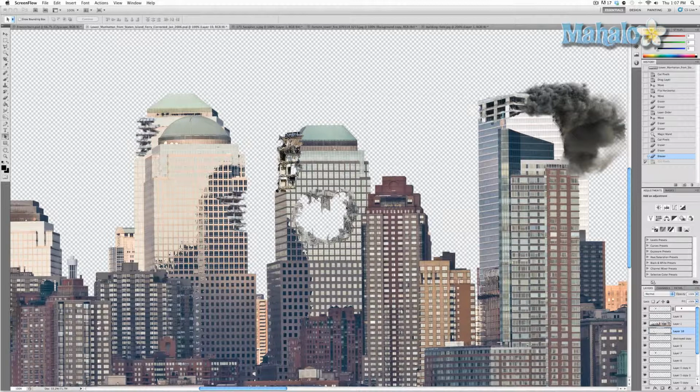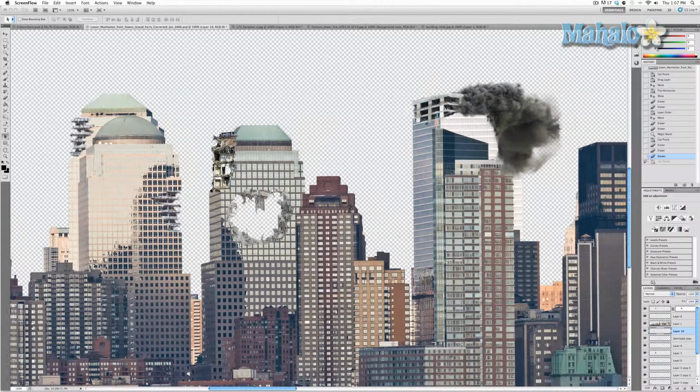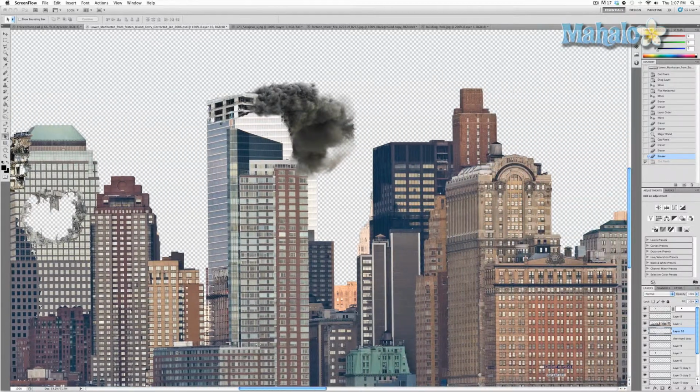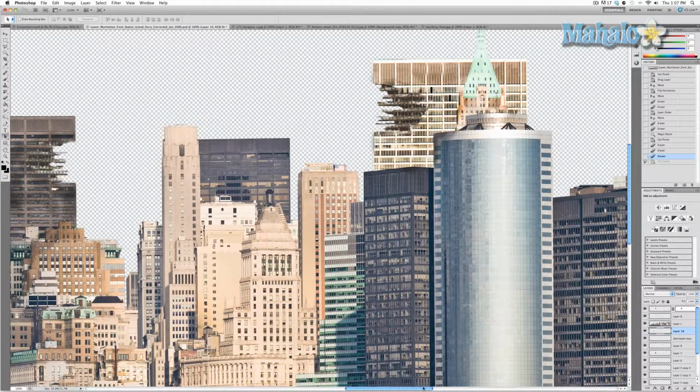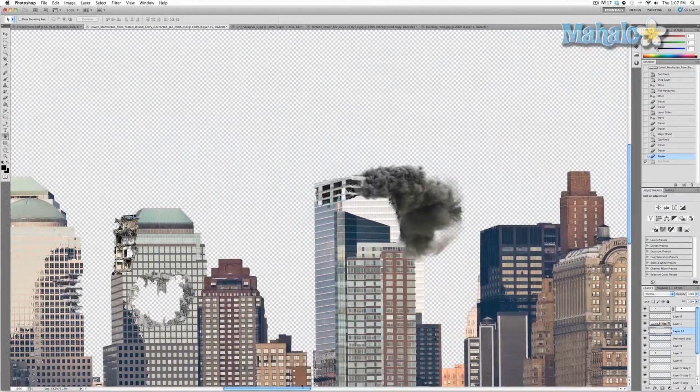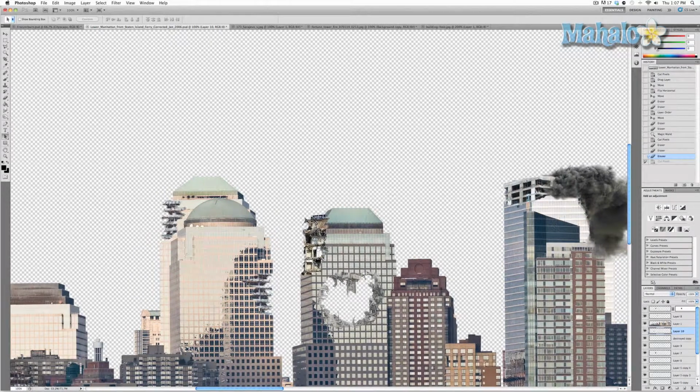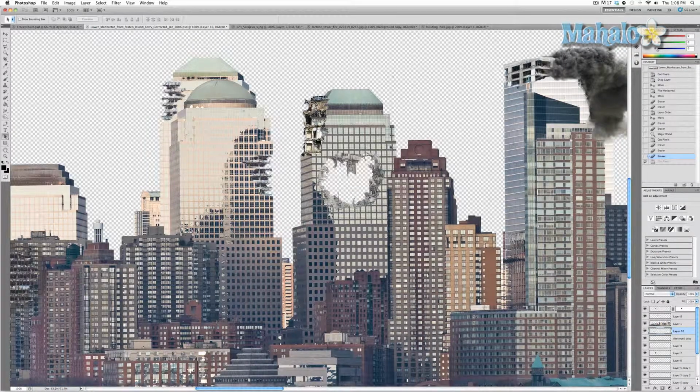A couple of the steps will be the same steps that we went over for filling in damaged buildings like this one. But we're going to go over those steps along with a couple of others to show you some extra things you can do to add more realism. So first thing we want to do is get the building effectively old and damaged. And we're going to start by using the burn tool.